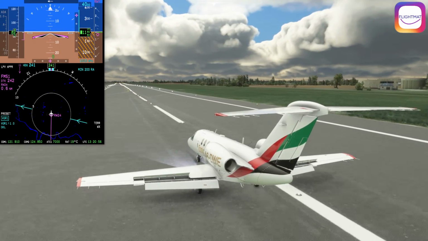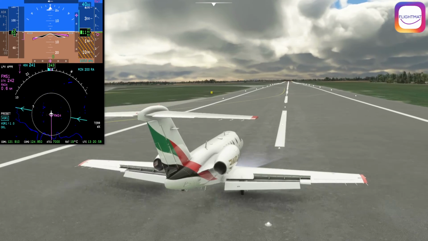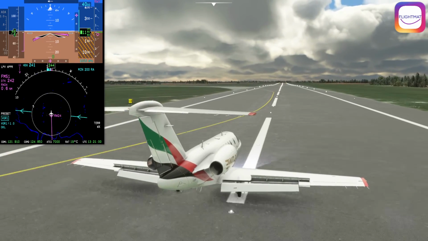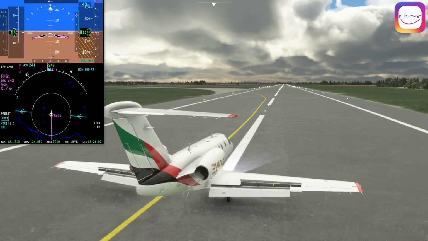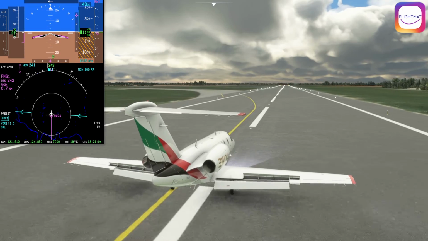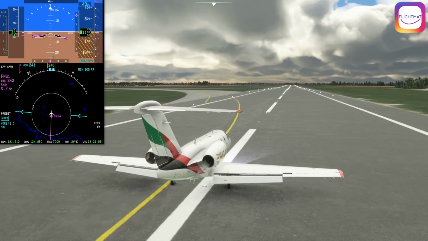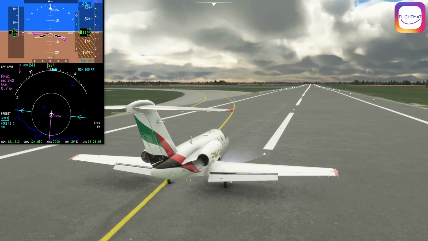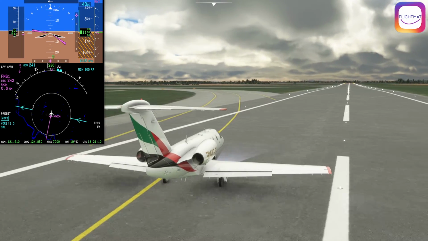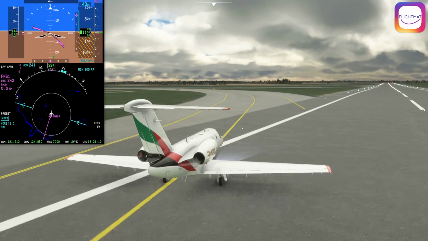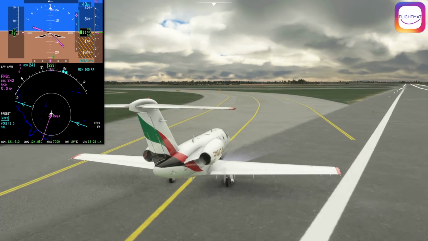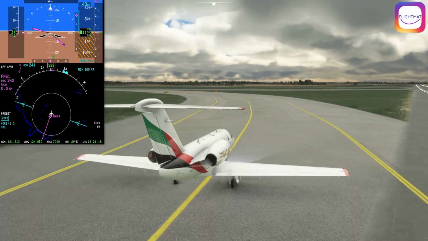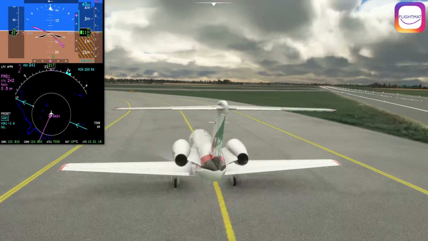And guys, this is how you make the RNP approach to Prague. Let's brake a little bit more so we can vacate here easily. So the next one we are going to make the ILS. Let's see how to make it and how to prepare. And see you guys on the next one.